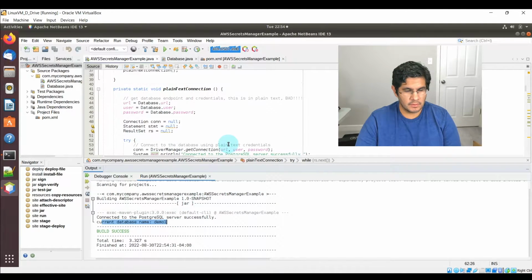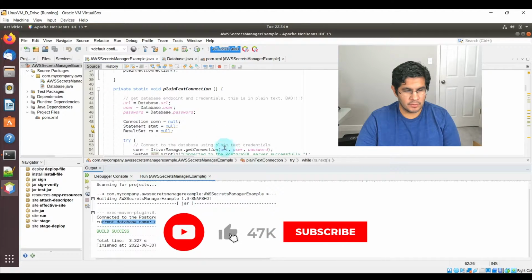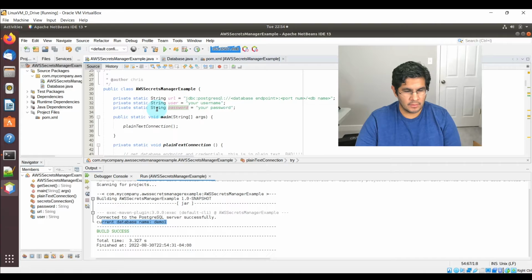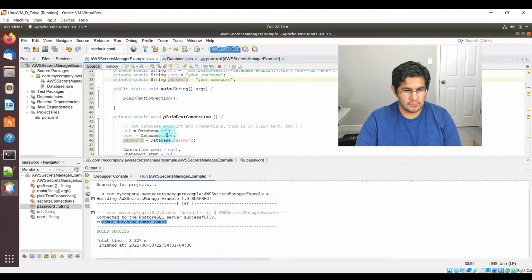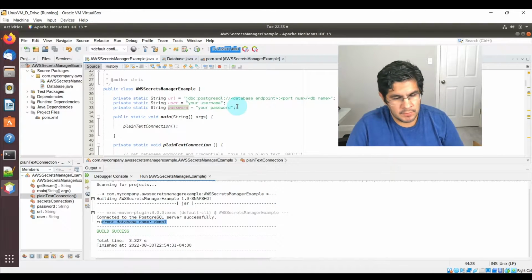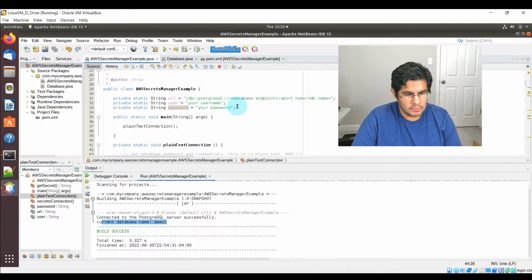So you can see here that it's using these variables, URL, user, and password, and you can see these variables are up here. These are in plain text. Now these do get replaced with these other variables here from the database class, but the issue is that it's in plain text, which is bad. You are letting the secrets out, and that is a big no-no. So now, here's where AWS Secrets Manager comes into play.